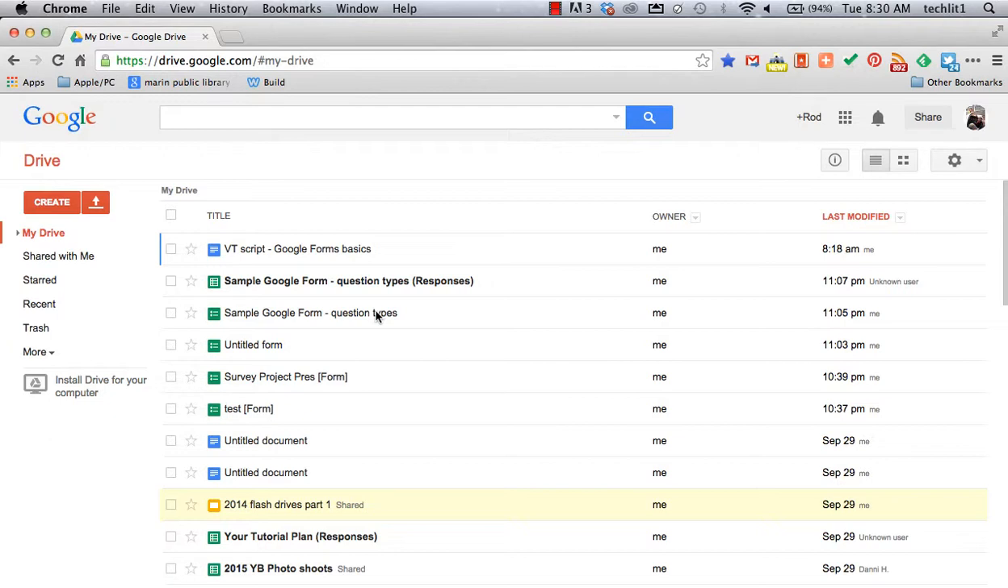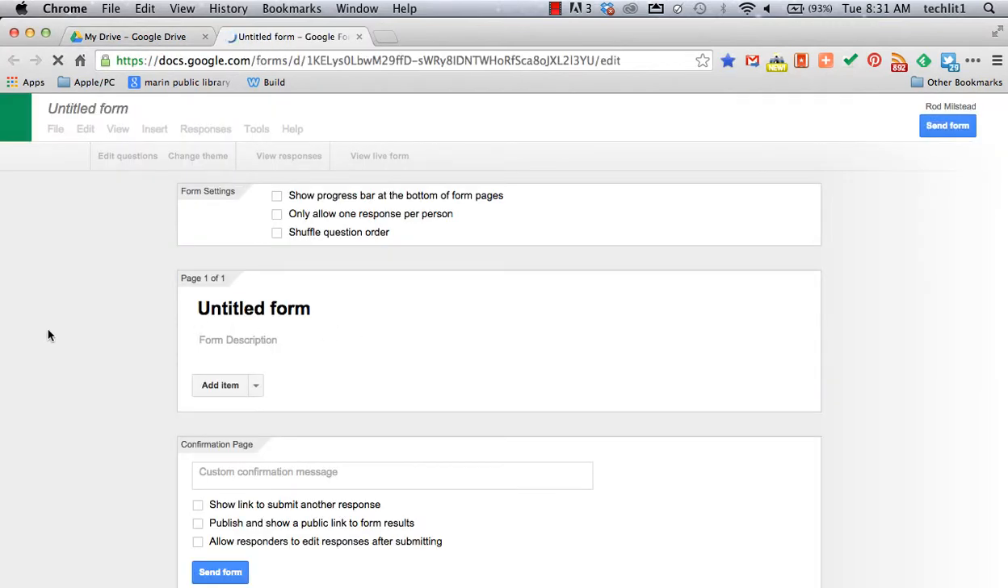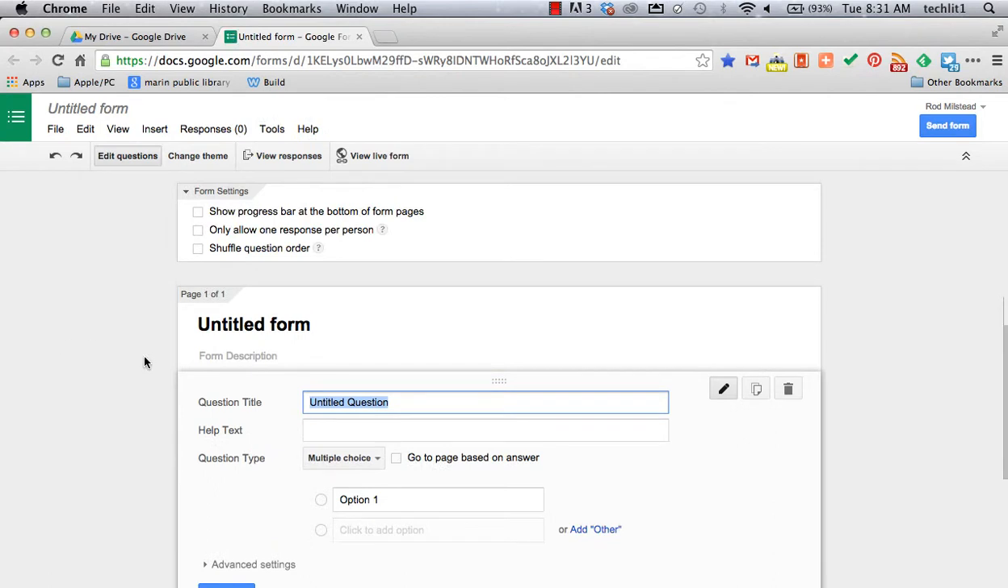All right, let's begin. To create a Google Form, you need to go to drive.google.com and log in. So you would need a Google Drive account or a Gmail account. Both are free and available to you or your students. And once you are logged into Google Drive, look to the upper left at the Create button and go down to Create Form. And a blank form will appear.